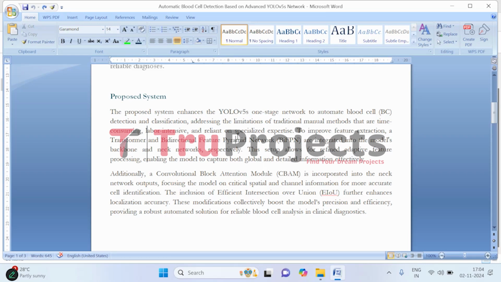To tackle this, we have integrated some advanced components into the model. For example, we have added a transformer and a bidirectional feature pyramid network, that is BiFPN. The transformer helps to improve the way the model processes features, while the BiFPN enhances the connections within the network. This combination allows the model to handle features more effectively, enabling it to capture both broad and intricate details within the image of blood cells. Essentially, these improvements help the model work more intelligently, leading to better and more accurate detection and classification of blood cells.